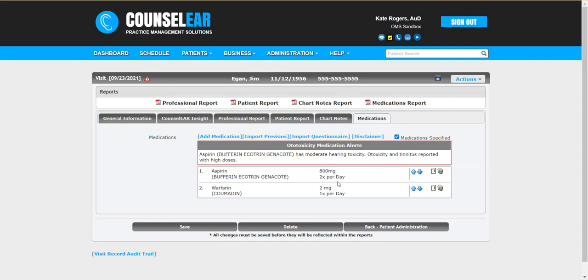Without having to go through all the machinations of adding all the details, we're able to update the medications right from here. You'll also note that any medications that are indicated for potential concerns relating to ototoxicity or vestibular toxicity will show up here as well. So it gives you that quick alert, in this case, saying that aspirin has moderate hearing toxicity, and gives you a brief message there. Right, so you'll see alerts automatically. All right, so that's how you bring the medications back from a previous encounter.